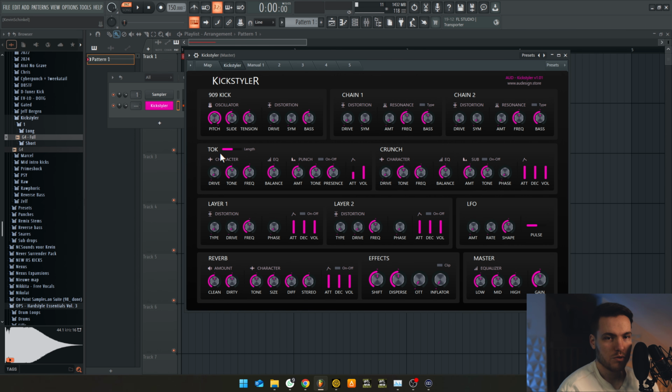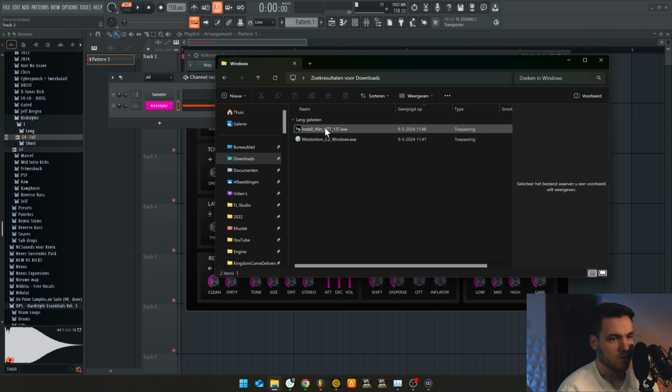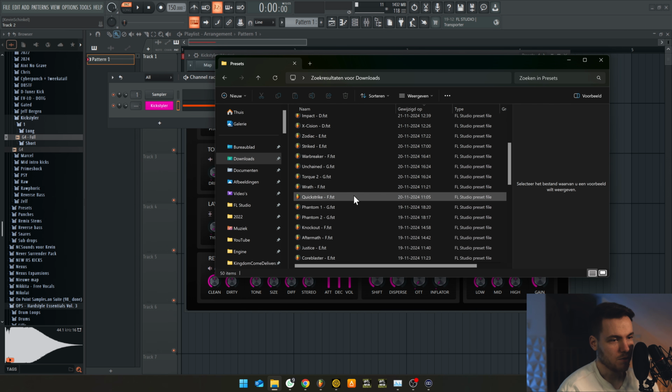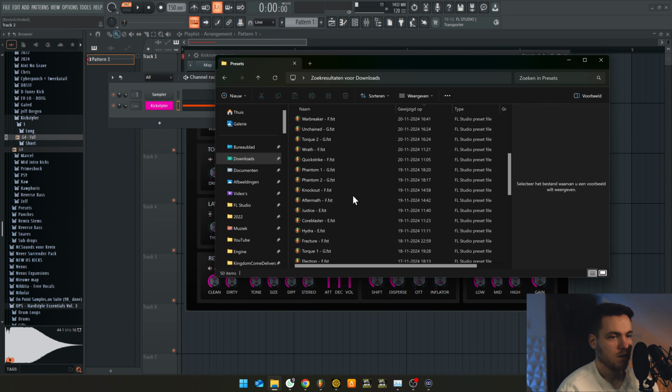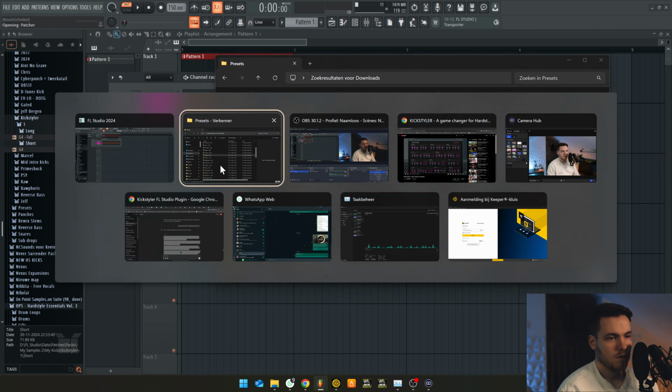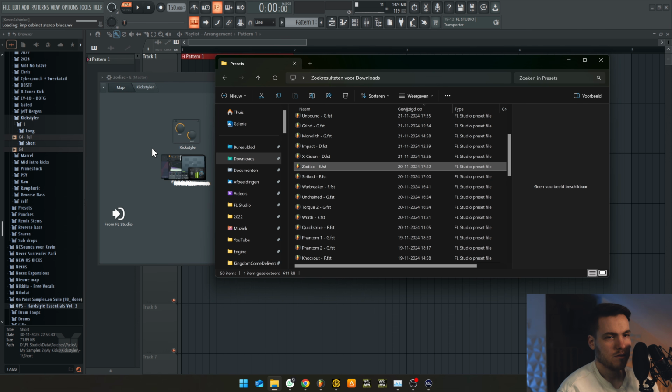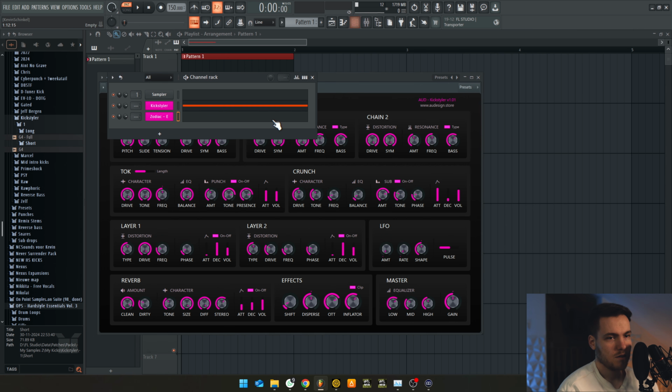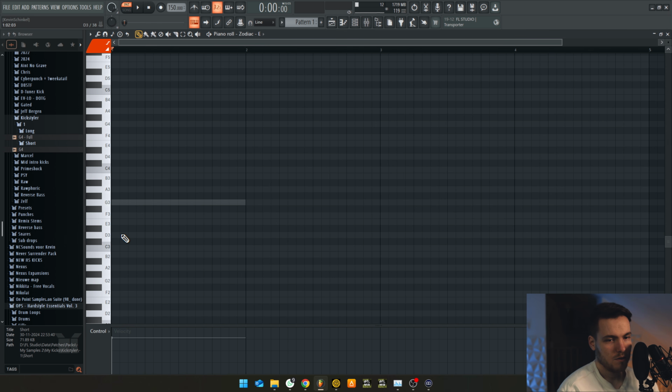And let me just show you an example of a kick which can be made by Kickstyler. So we go to the presets. These are all the presets that it comes with, which is really cool. So let's import the Zodiac, for example, and let it load. Now you can see the Zodiac is an E, so we have to make sure that we also place an E note.